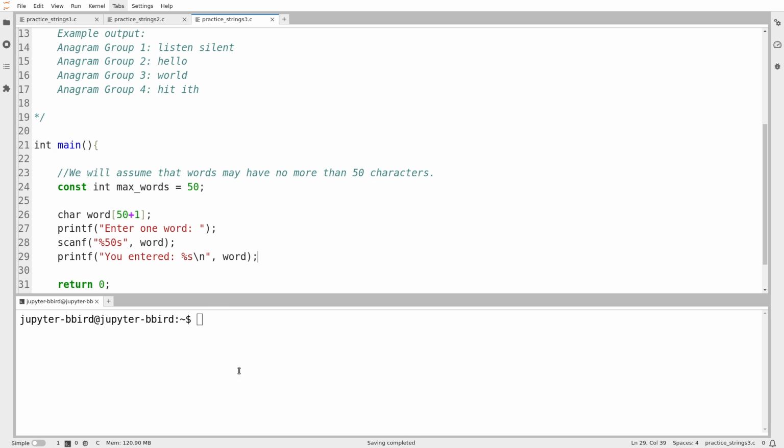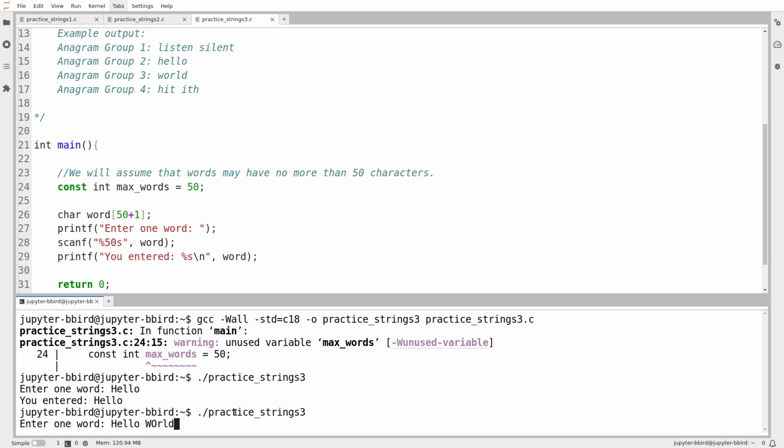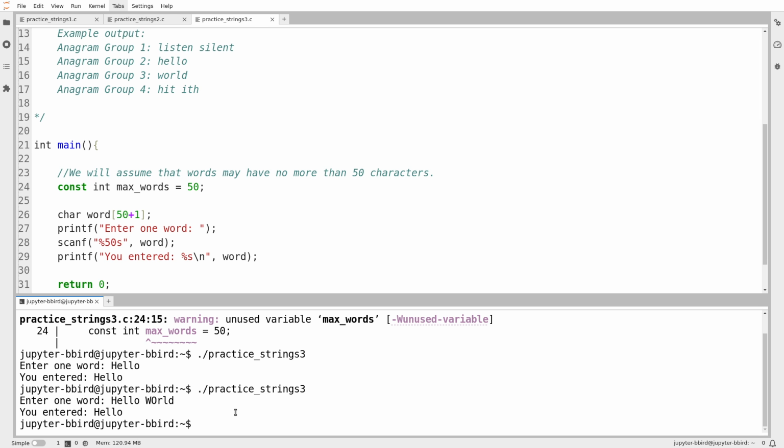Let's see if this program runs. Okay, so it's complaining about an unused constant. That's not a big deal. I haven't gotten that far yet. Enter one word. Okay, I'll enter the word hello. And it says, you entered hello. Okay, so just to be clear, if I enter hello world, it reads one word at a time. And so when I ask it for the first word, it just reads the word hello and then it stops. Scanf will automatically skip over any of the white space encountered between words.